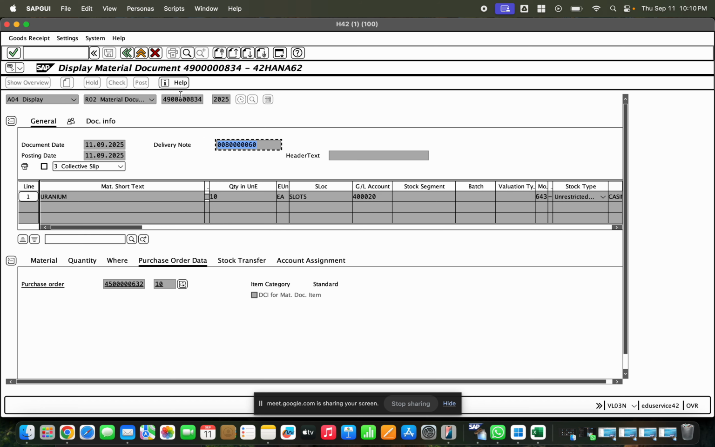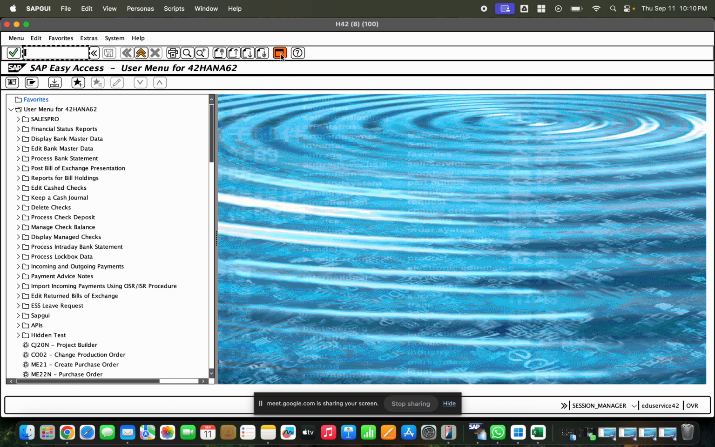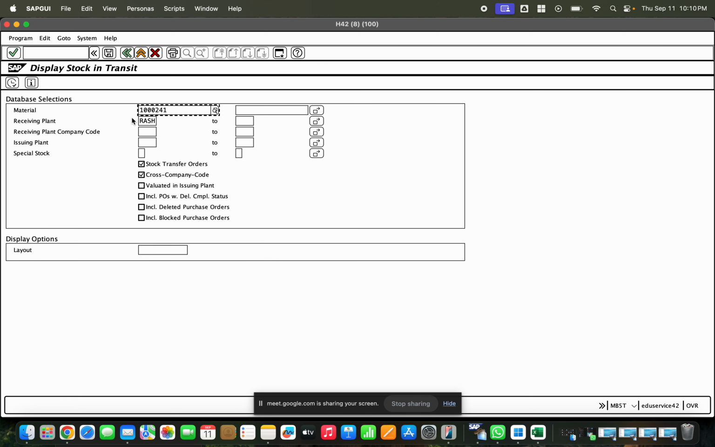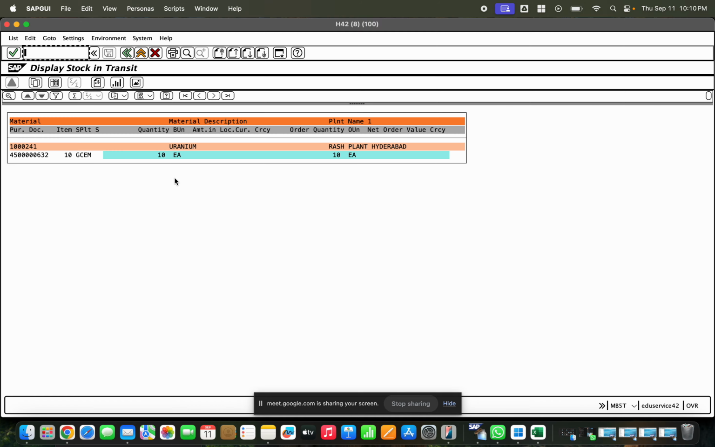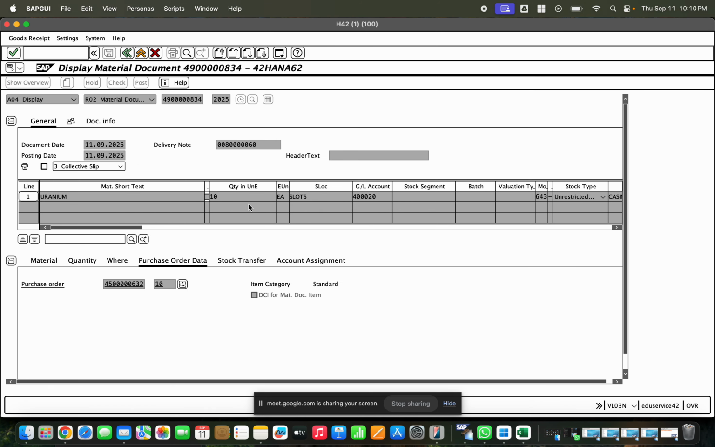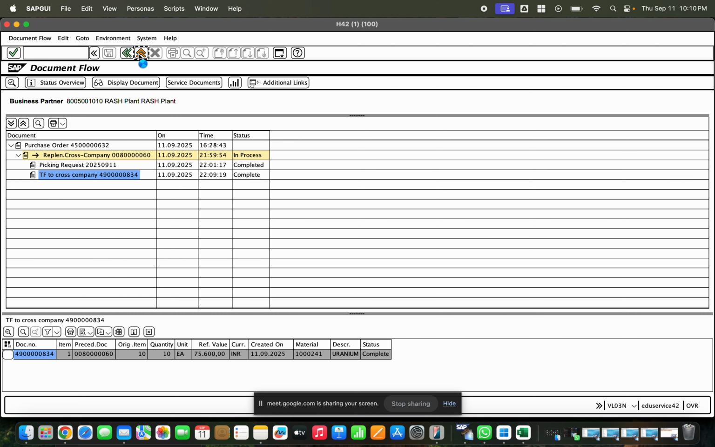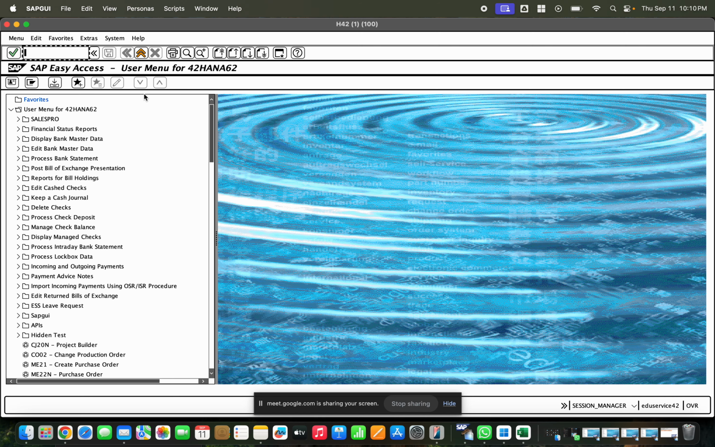Okay. So how do we check the stock in transit? Where can we check the stock in transit? MB5T. Okay, go there to MB5T and check whether there is any stock in transit. So this is the material which is stock in transit. So now it is just in stock in transit. So what do you have to do in the next procedure?